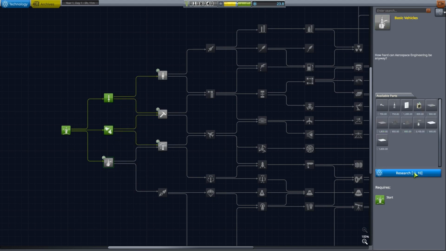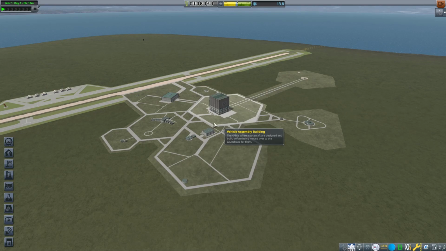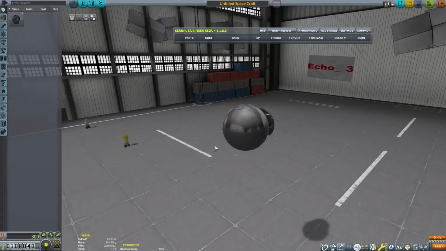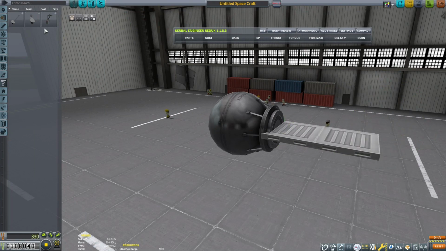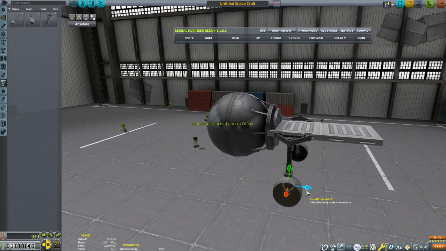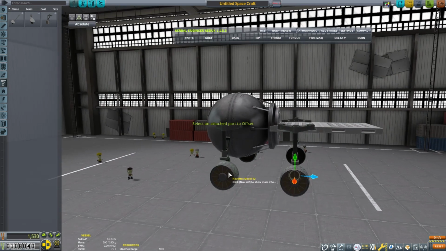In this case, we're going to unlock the next tech tree nodes. That's pretty good. That'll let us build a rover pretty easily to explore around the space center. Constructing a little rover is probably one of the best ways to go.